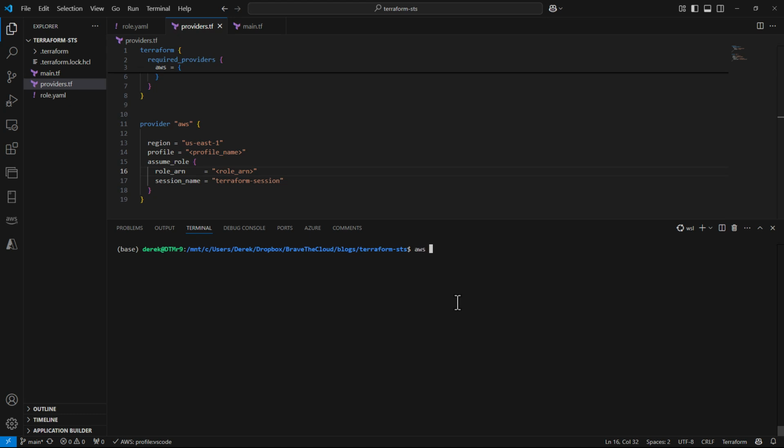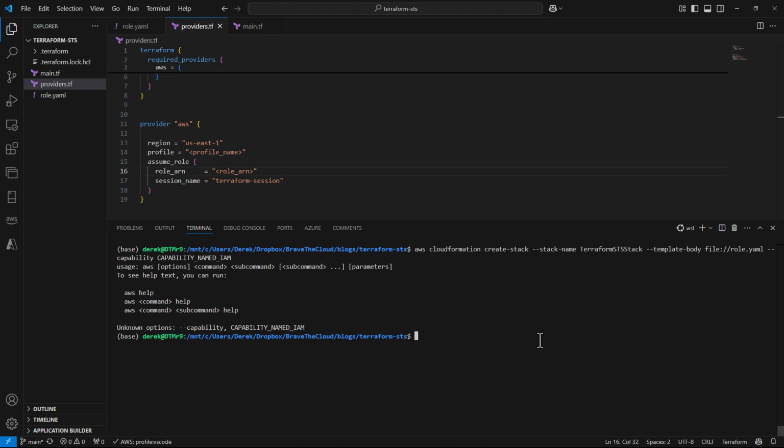So I'll run aws cloudformation create-stack --stack-name, and I'm just going to name that terraform-sts-stack. Then I'll run --template-body file://role.yaml, and --capabilities. Since we are dealing with IAM stuff, we're going to need to add some IAM capabilities. So CAPABILITY_NAMED_IAM, just like that. All right, that looks pretty good. I'm going to go ahead and run that. And I'm talking a little too fast. Let's go back and retype that as capabilities. There we go.